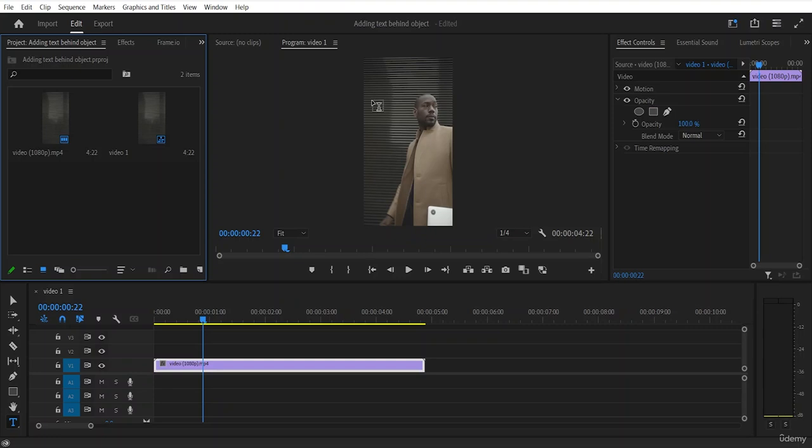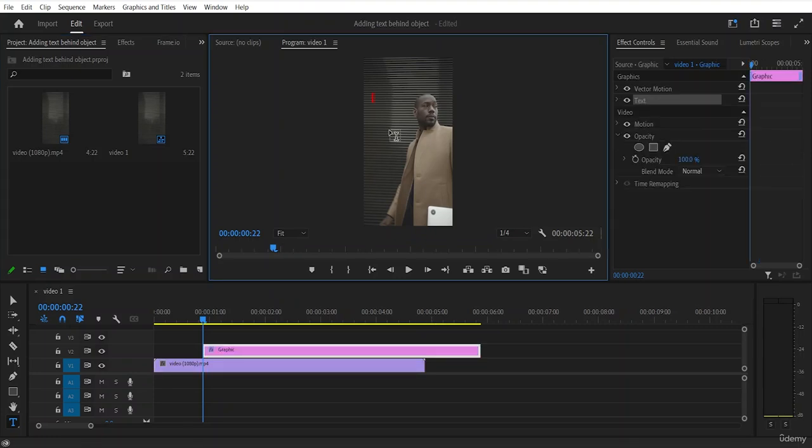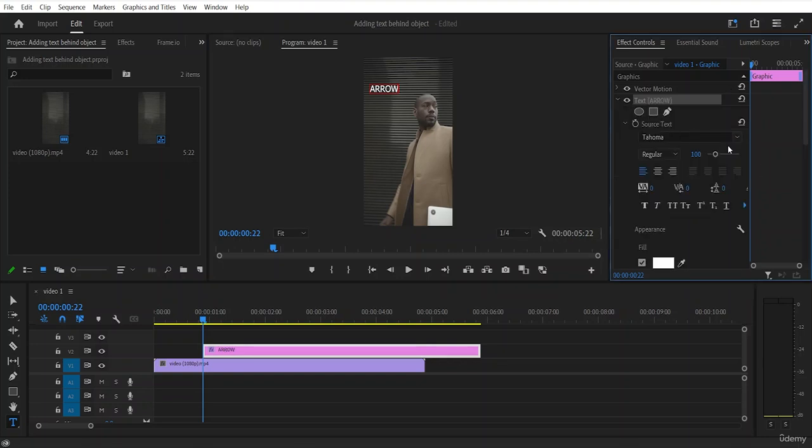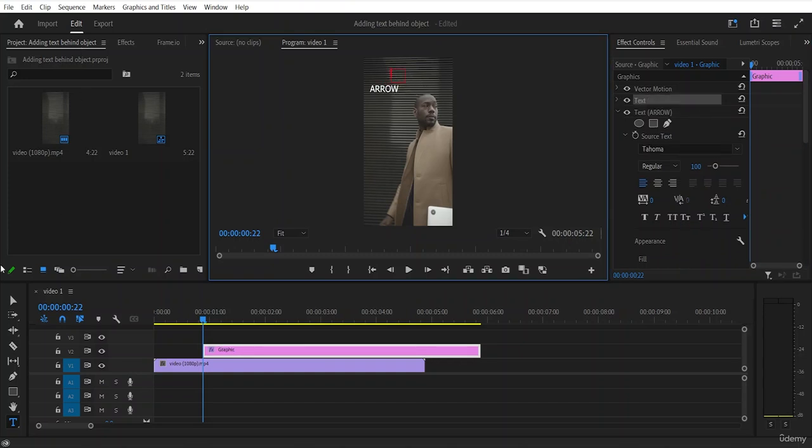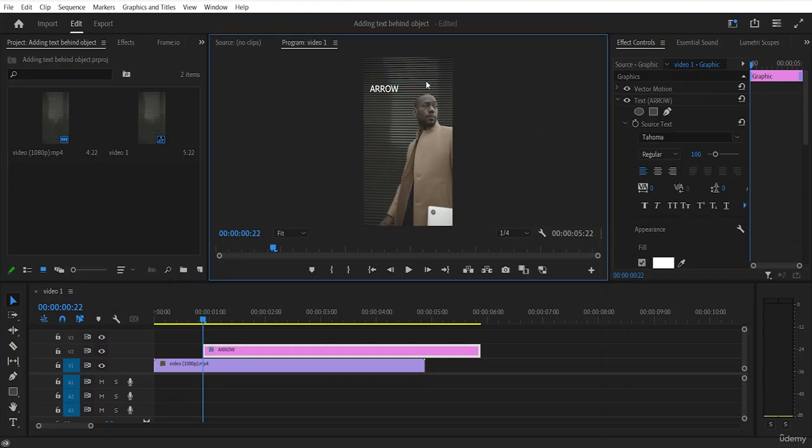Maybe I will click on this part, and now I'm going to write something down. What can I write? Here I will just write arrow. Now I can also select the font I want to use. I can come to this option, select the selection tool, and delete this box over here.